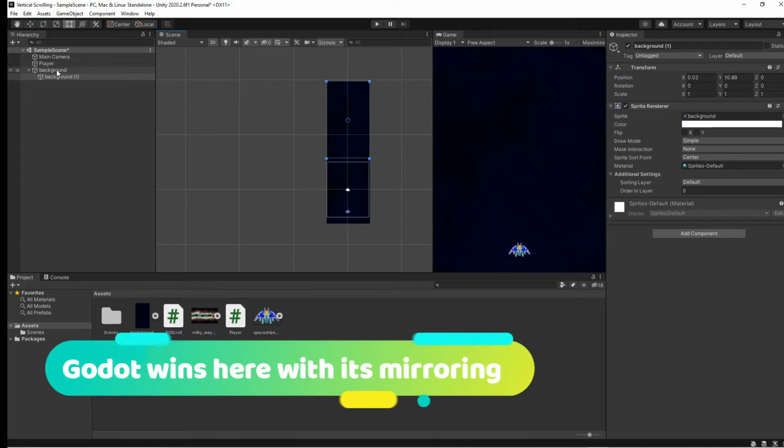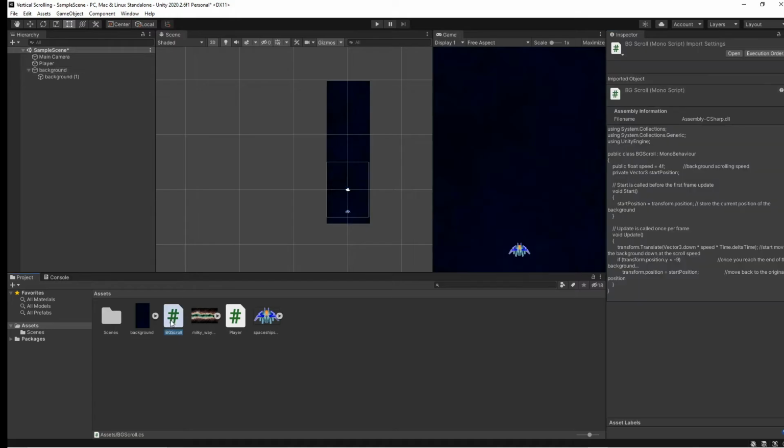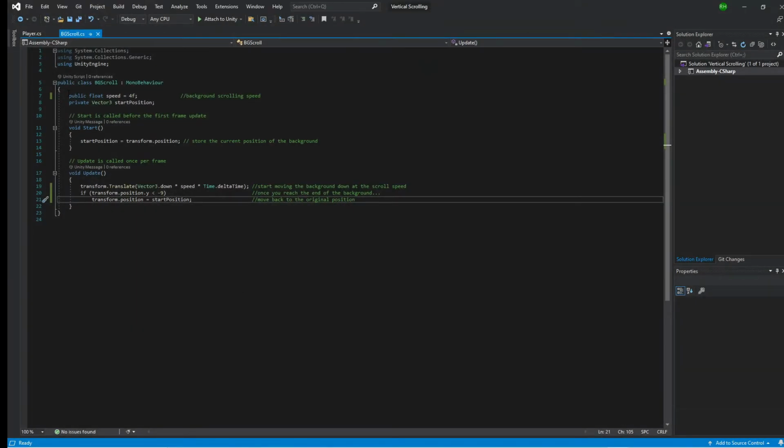Once we've done that, let's attach the script to the first background, and this script I've already made. Well, I'll take you through the code now. What we have is a float called speed, which is the background scrolling speed. We also have a variable for the start position of the background. When the game first loads, we store the current position of the background, and then we change the transform of the background. In other words, we start moving the background down at the scroll speed, multiplied by delta time so that it is all smooth.